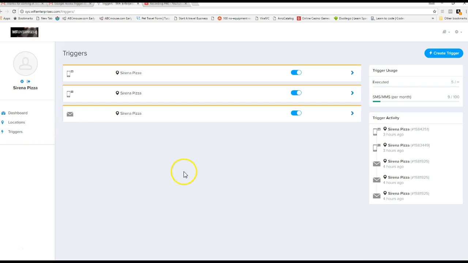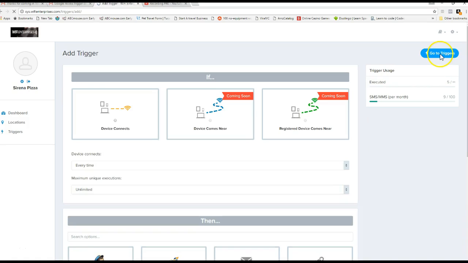Alright guys, so we're going to triggers. The most exciting part of this whole concept actually. So what we're going to do is create a trigger. Show you how this works guys. You create a trigger, you're going to hit device connects.